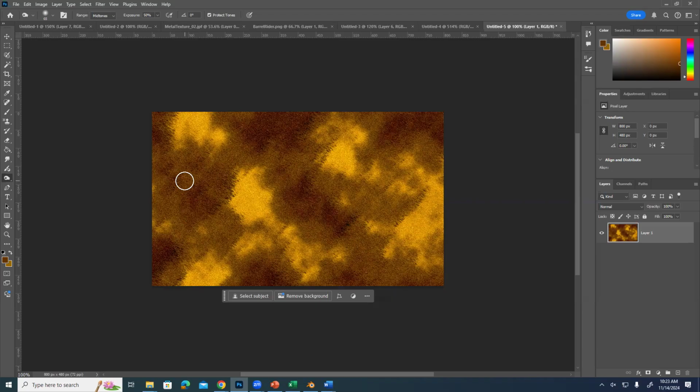So what I want to do here is I want to kind of try and pick in my head a direction that the light is coming from. Because with rust, it's kind of flaking off. That's the shape, that's the idea that we're trying to represent, right? So these lighter spots are going to be underneath. The darker spots are going to be kind of on the top.